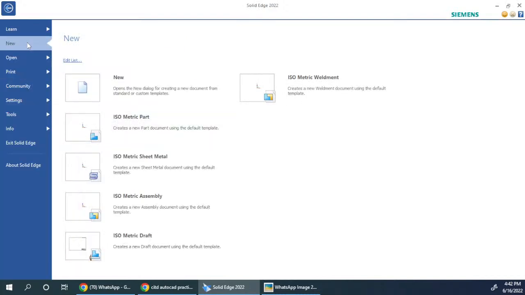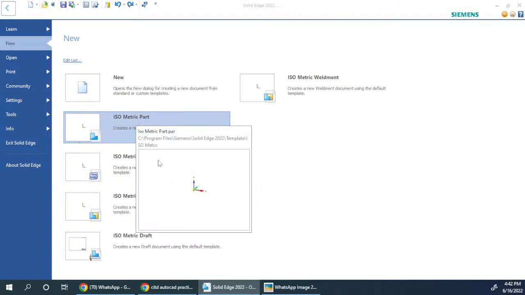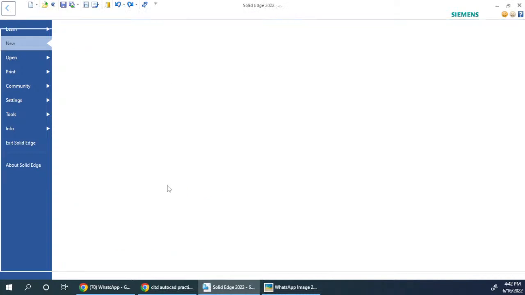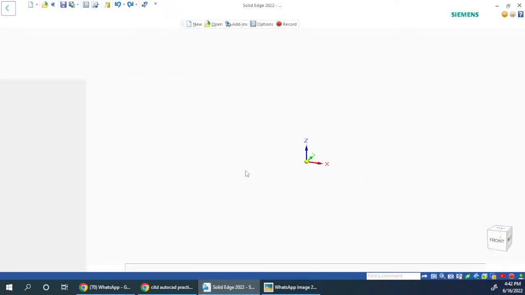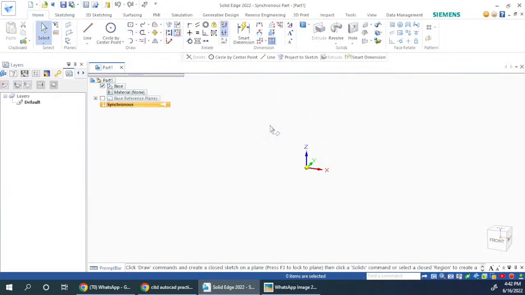So whether you're using the older version or the new version, you just have to go for new file, take part. Okay, so it'll take some time to open up the part interface, and once the interface opens up, you can start drawing the sketch.